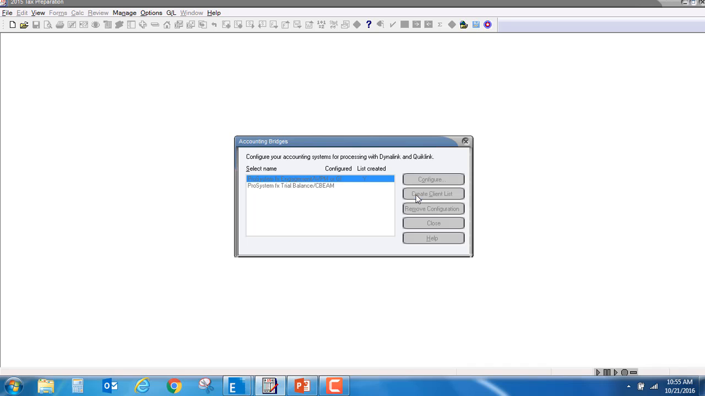Then you will need to create the client list. Once this is done the first time, going forward, you will simply need to return to this location and refresh your client list.